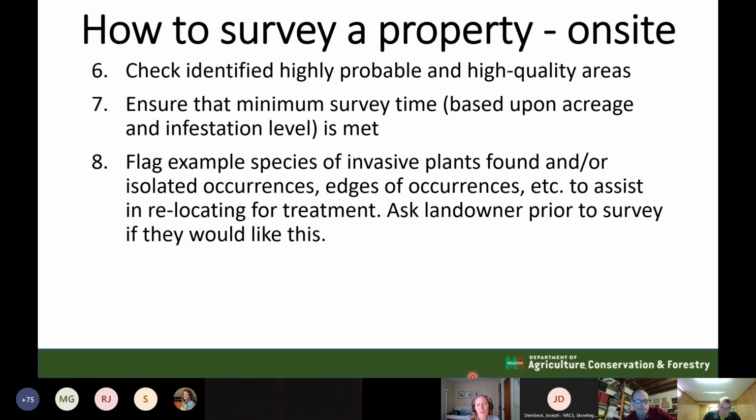You would want to ask the landowner prior to survey if they would like this. I mean, some landowners despise flagging. Others would be happy to have this done in anticipation of treatment. So obviously, taking precise coordinates where you have an isolated plant in the woods is useful for relocating it. But if you also flag it, that makes it that much easier for someone coming to treat to re-find that plant in the future. So that's something that you might consider doing if the landowner agrees.